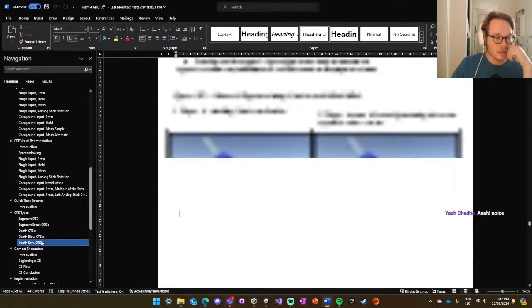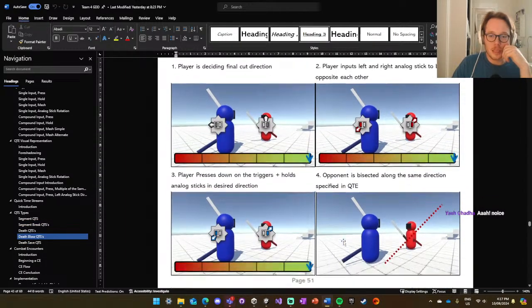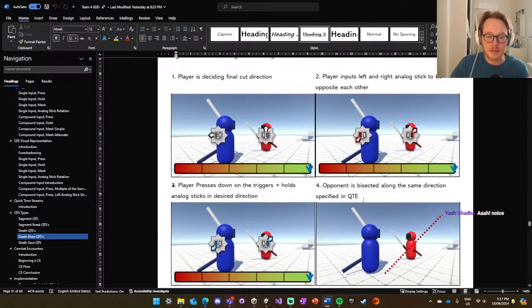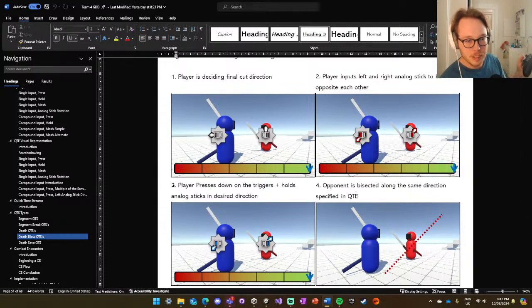Oh yeah, that's right. And then I also did this for what I was talking about the other day, for dynamic bisection. So you win the fight, you do all the inputs you need to do, and then at the end it'll bring up something like this. You do a directional input with the left, a directional input with the right, and then press both triggers. And if the directional inputs are exactly opposite each other, then it'll cut the opponent along that axis.